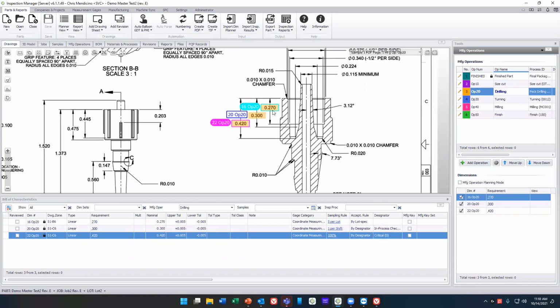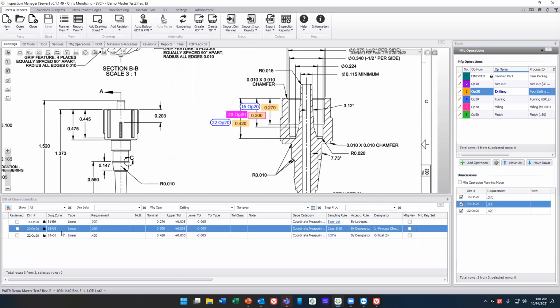Now, one of the important aspects of this is that I can modify any of the characteristics at this stage without impacting the dimension at the finished part. I can modify the nominals, the gauge category, the sampling rule, the acceptance criteria designators. I can modify anything about this. And you'll even see here, this one is a critical feature and one that's set to in process check. We even changed the balloon shape so that's recognizable on the print as something that's modified in process. So that might have an alternate characteristic.